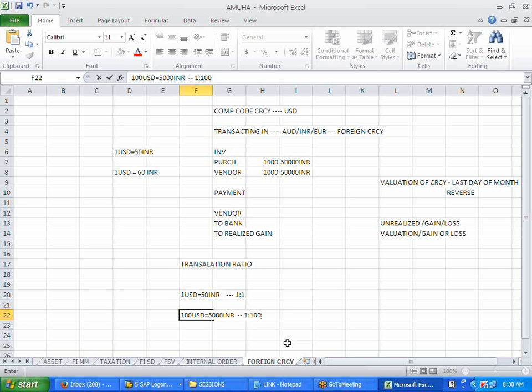Hello? If you take this 1 USD, understand this way. If you take this 1 USD, you go to India, they'll give you 50 INR. If you take this 50 INR to 1 USD, you will get how much? 1 USD. So what is happening? The ratio is 1:1.